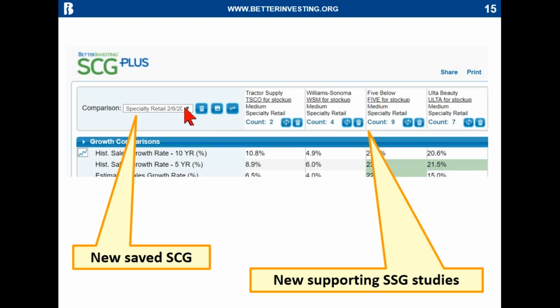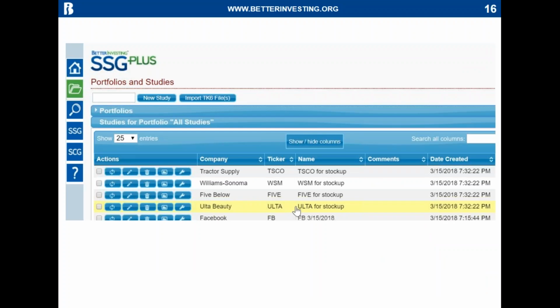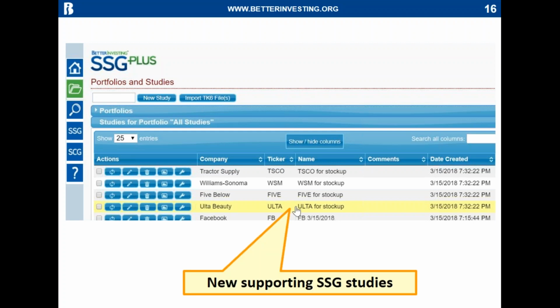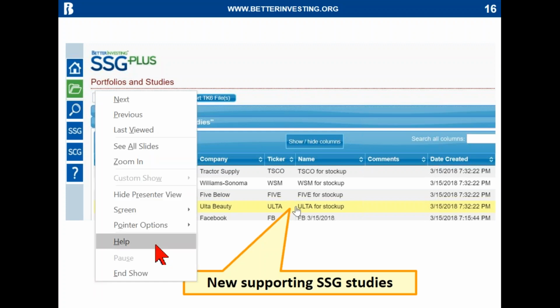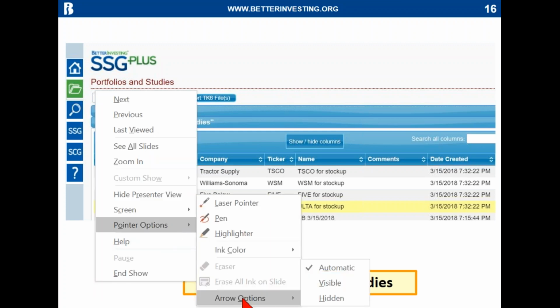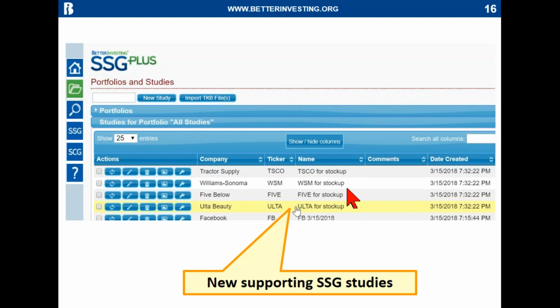And then what we'll see in my account is, here's my SSG account that we need to have those supporting SSG studies, and they will show up right here. I'm going to turn my cursor on so it's always visible. So they show up right here. So there were those 4 that were there.